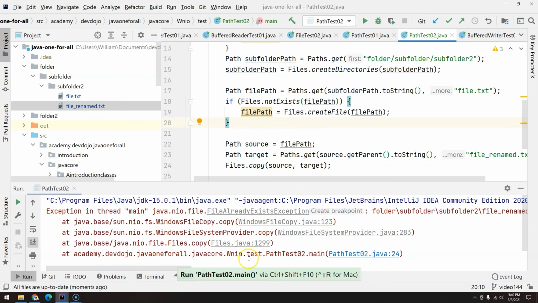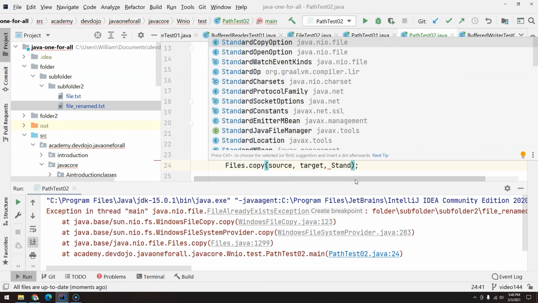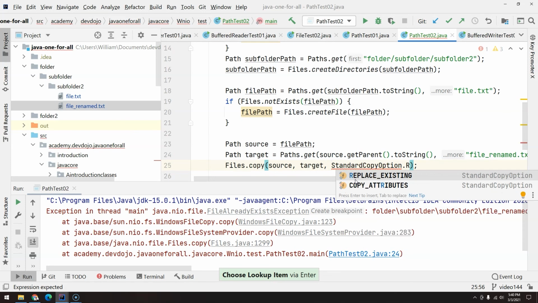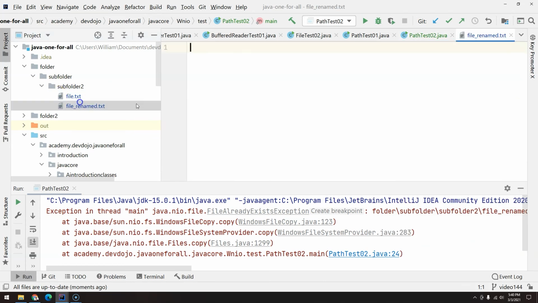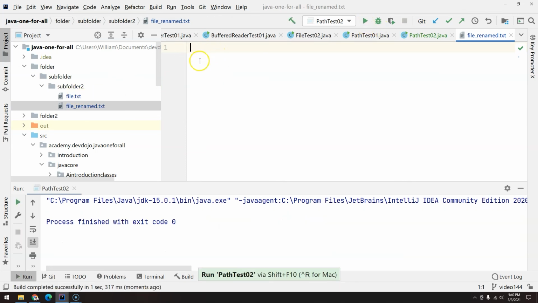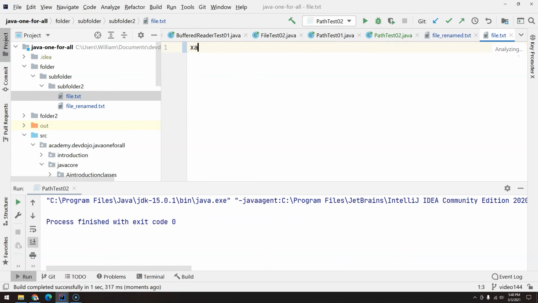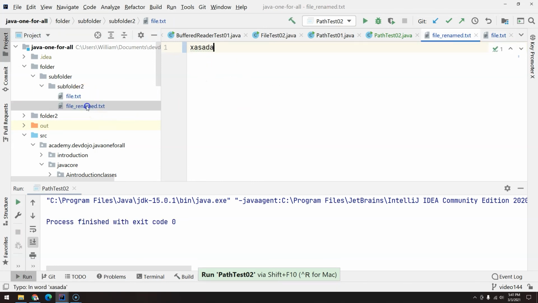it does not work because it already exists. But fortunately for us, Files.copy has a StandardCopyOption where we can replace existing. Now, if I execute again, let me add some data here. Ctrl+Shift+F10. The file.txt does not have any data, so this will be gone. And if I add some data here and I execute again, Shift+F10, you will see in file renamed exactly the same data. So basically that's how it works.